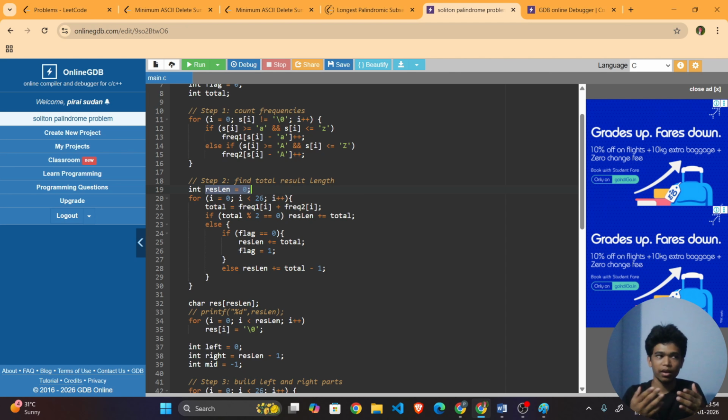Can you understand this? Because if you are using Python or Java, you can concatenate two strings, but in C you cannot concatenate two strings manually. It will be time consuming. That's the reason why first let me just find out what is going to be my resultant palindrome length. Then let me construct it. Can you understand this? So how am I going to find the length?